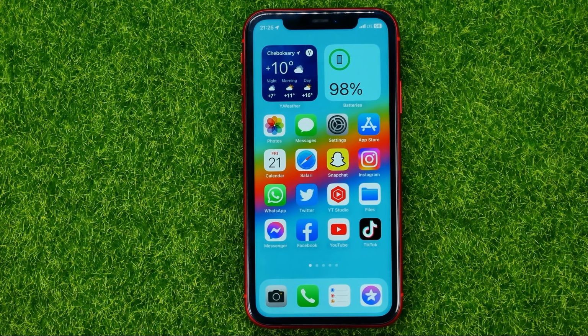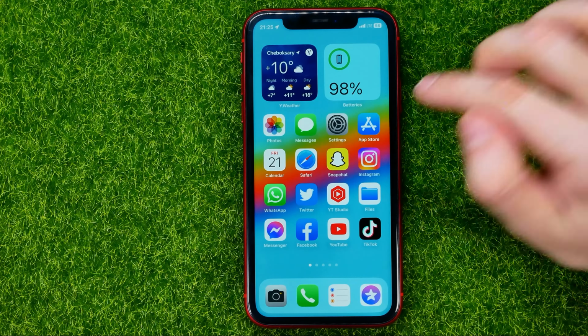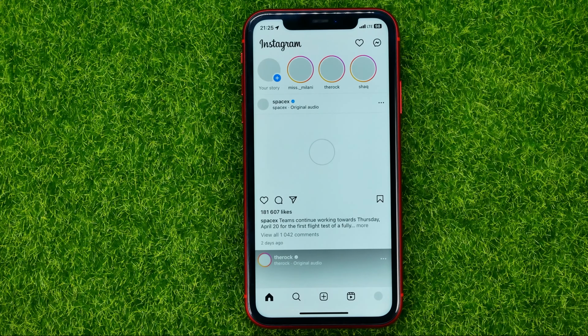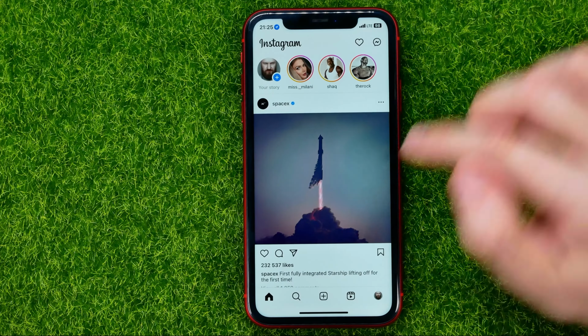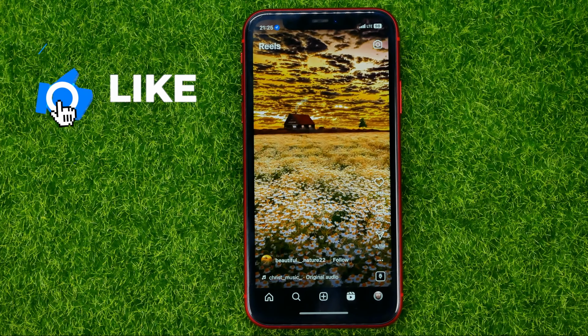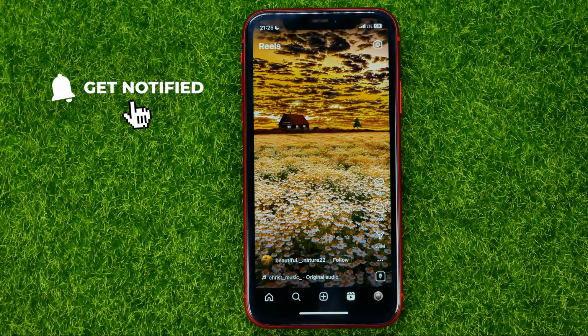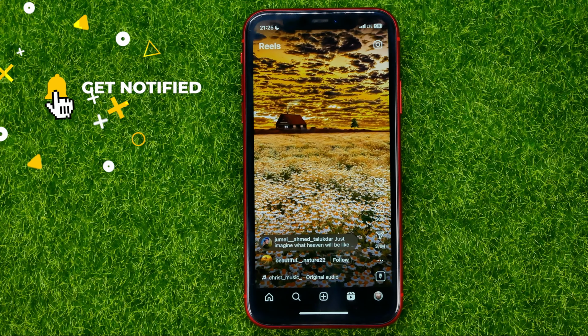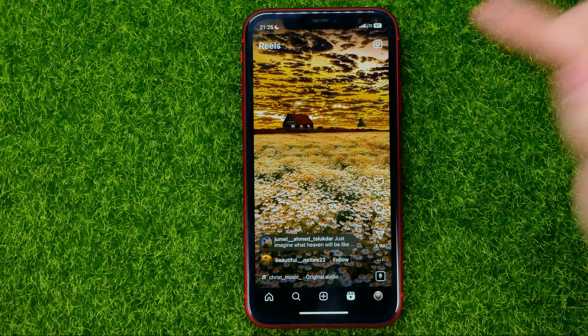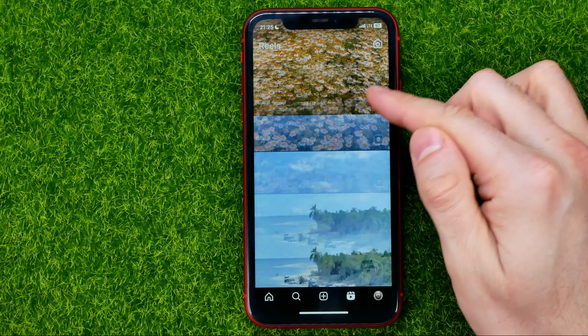So let's get started. First off, open up the Instagram app, then go into Reels, and all you have to do now is find a Reel that has an effect. You will find the active effect just above the username.